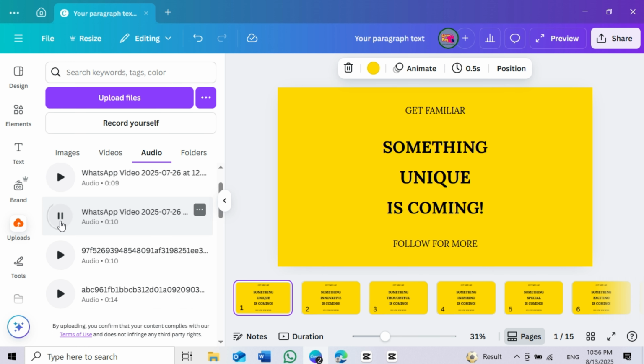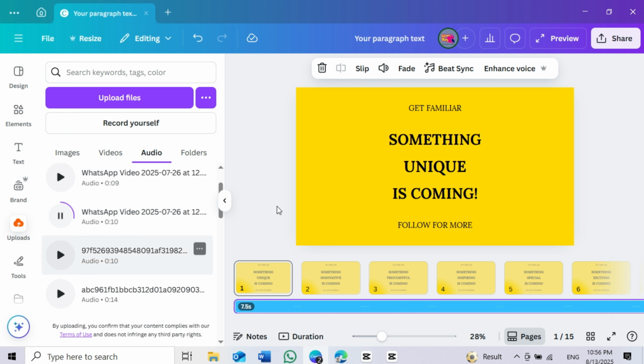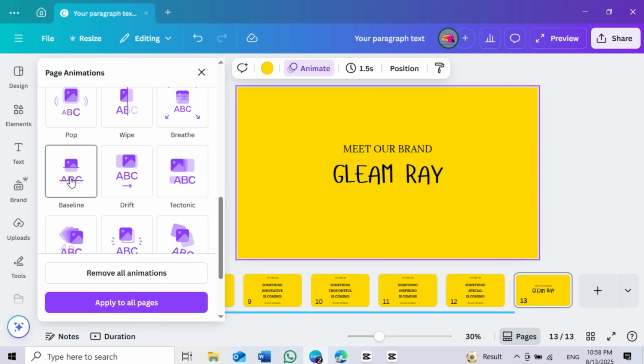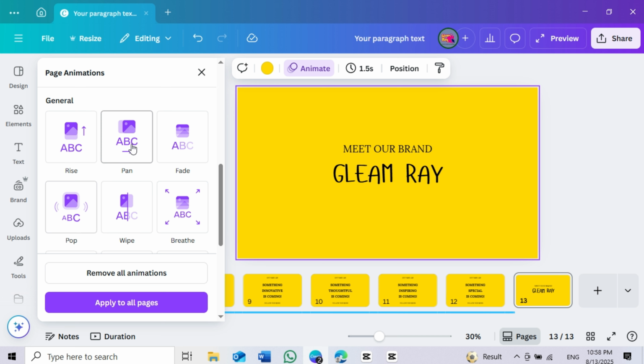For the finishing touch, I add a beat-sensed soundtrack. Animating the last page makes it pop even more.